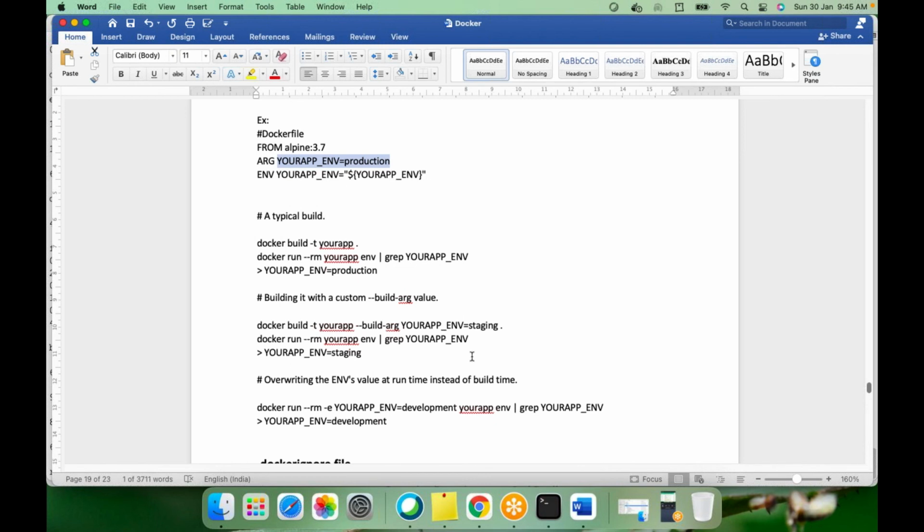When I build this image, what will happen? It will create the image with the argument as production. As it is a build time variable, it will keep this as build. Now let's do that one. Okay, this is building. So is it possible to use both ARG and ENV at the same time in the Docker file? Yes.